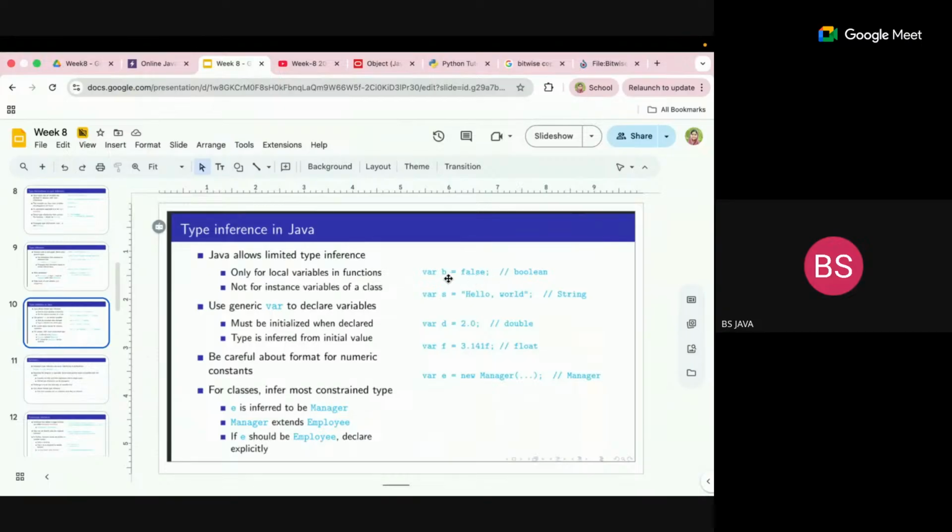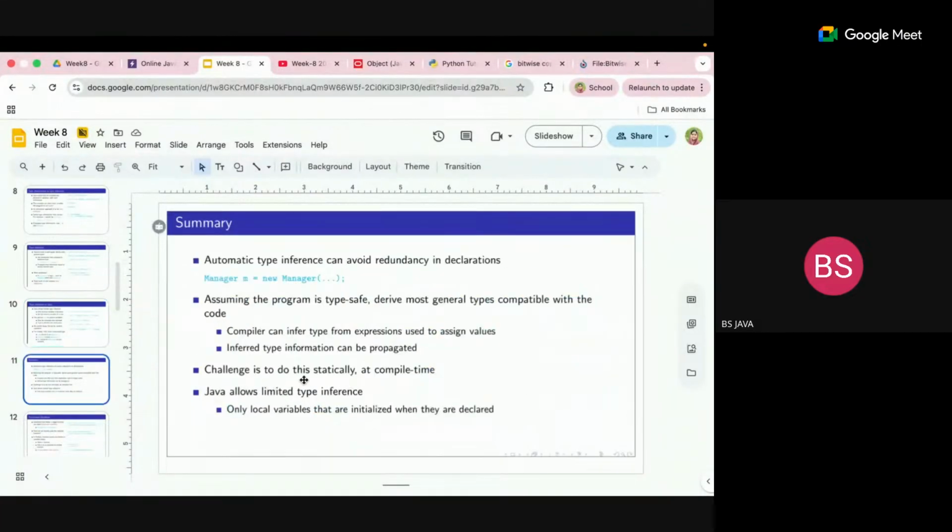If you give a boolean value, that will be considered as boolean. If you give a string value with quotes, then it will be considered as string. If you give a double value, then d is considered as double, and if it contains a float value, the data type of f is float. And you can give our normal classes also, like Manager. If you are creating a Manager object, you can do it with the var keyword. e is inferred to be Manager from the right hand side. Okay, so this is type inference, automatic type inference.